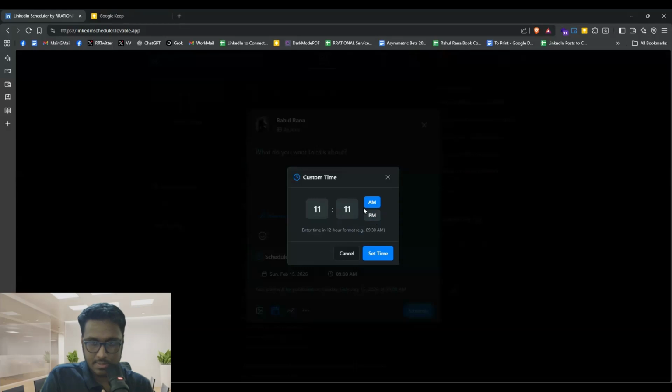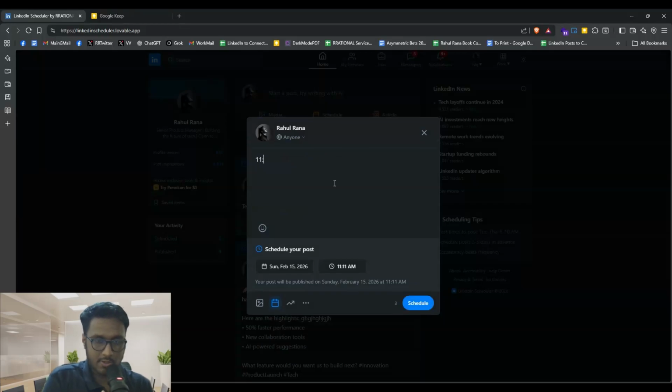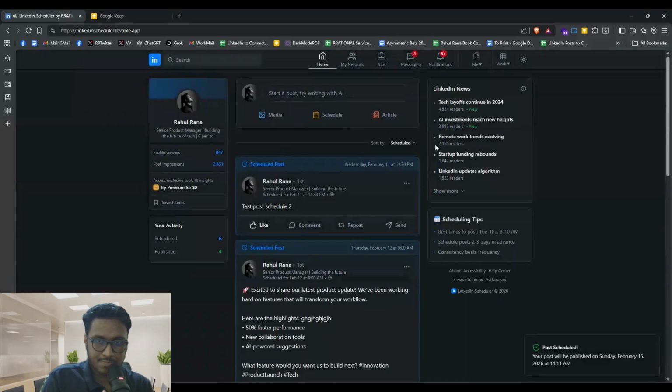You can always do that here with this option, custom time. Let me put it as 11:11 a.m. I'll put the post also as 11:11 a.m. for fun schedule. So yeah, I covered the scheduler pretty much well, very well in fact. I don't think there is anything else to do regarding the scheduler.